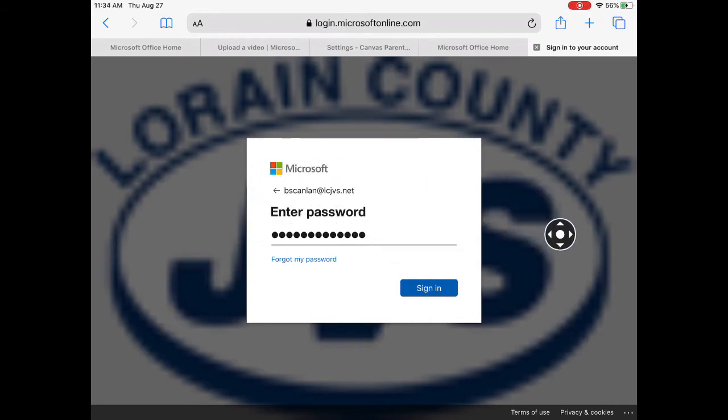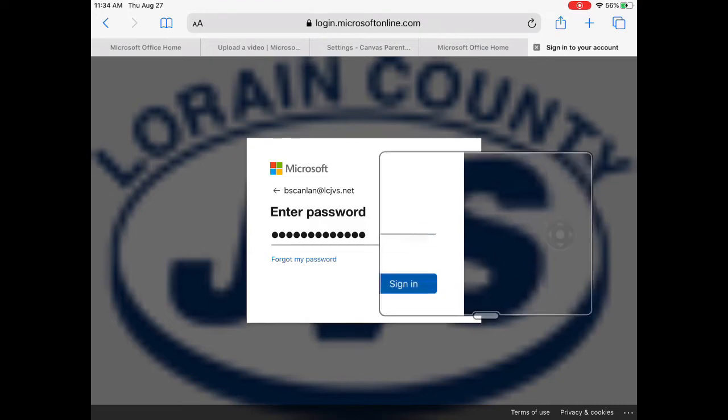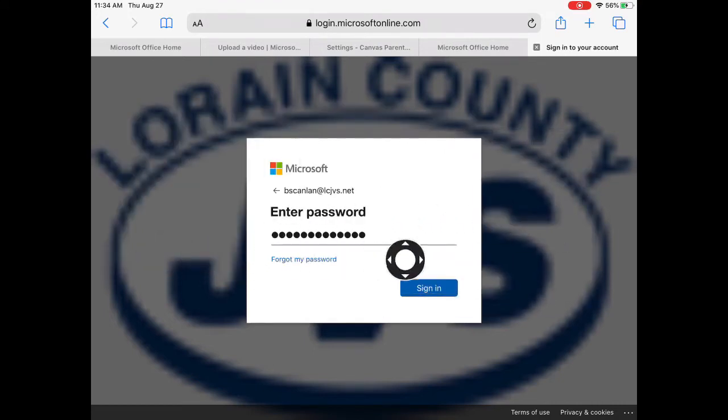they've changed it to. They would have gotten a packet at orientation, or at least a sheet of paper that told them how to reset their password, and that's the password they're going to use for everything, including getting into Canvas like right now, except PowerSchool. PowerSchool is a different system, but everything else is going to use that same password.